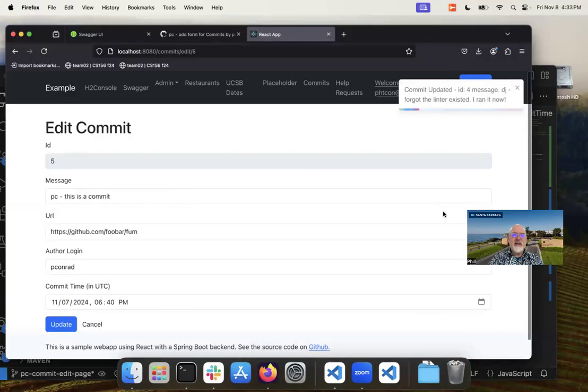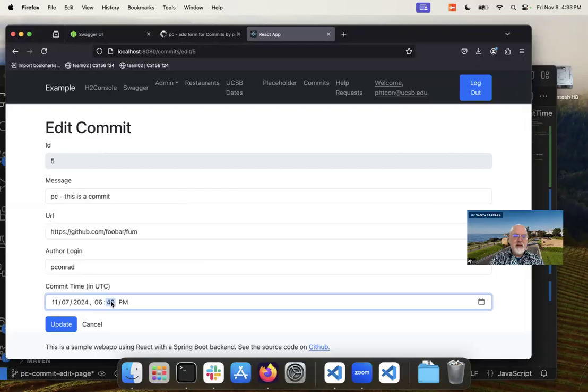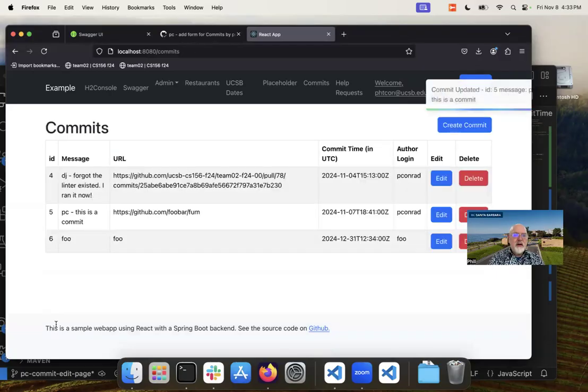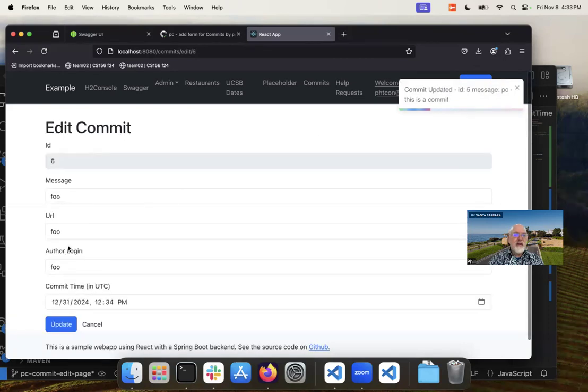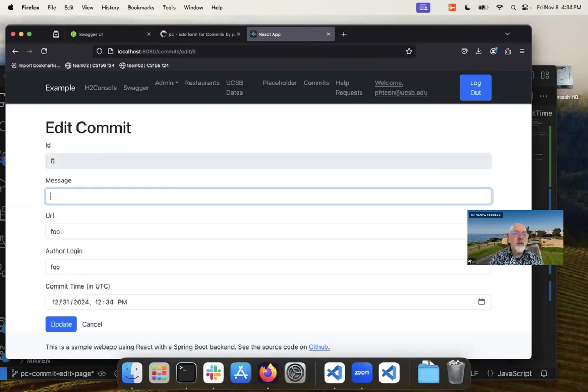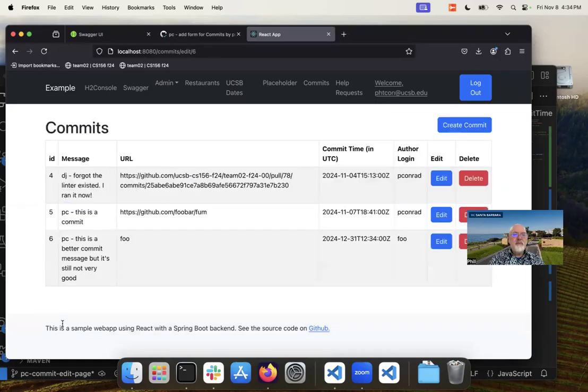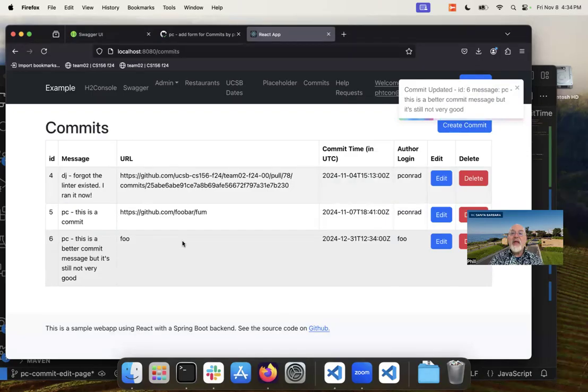So let's try editing another one, and we'll change this time to 641. Update, and it worked. And on down here, we'll change foo to PC. This is a better commit message, but it's still not very good. Update, and yeah, it seems to be working. So we have a working page now.